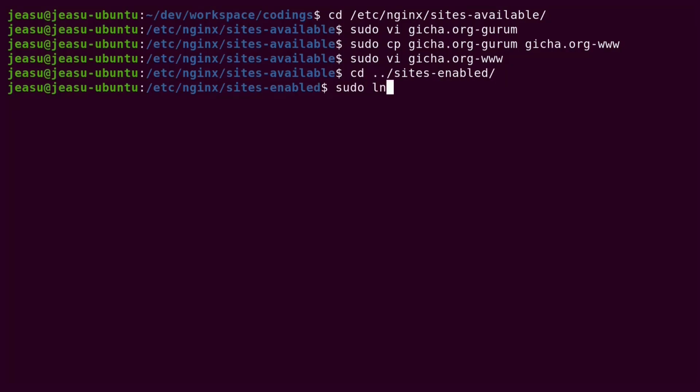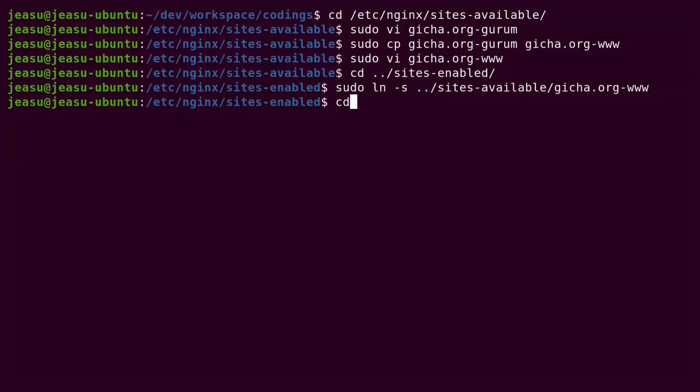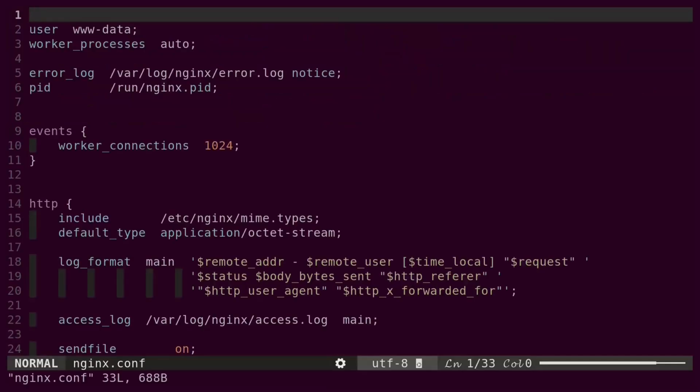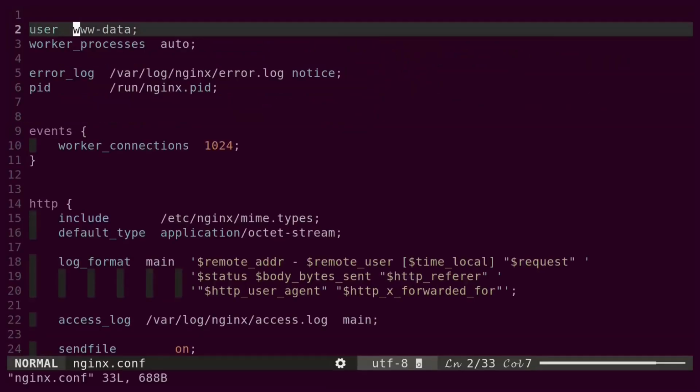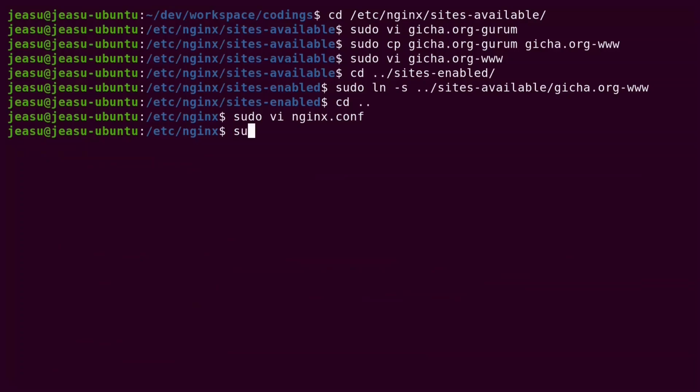In the sites-enabled directory, I'll create a symbolic link file for the www.gicha.org site configuration file. The Nginx web server process user is www-data. This is causing permissions issues in the IDE tool. Let's change it to the login user account. Let's reload the Nginx web server service.